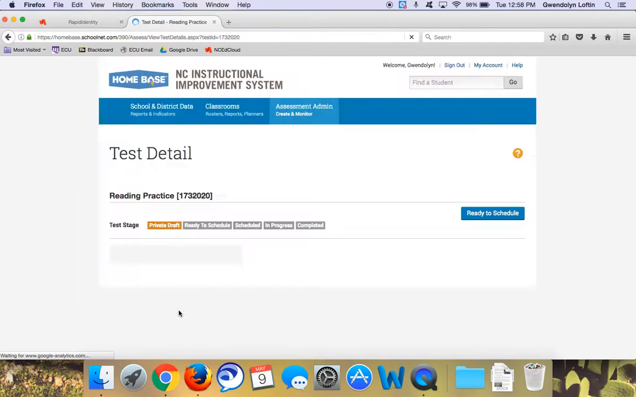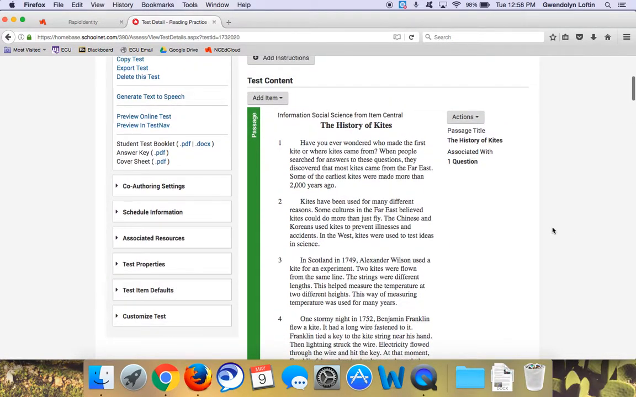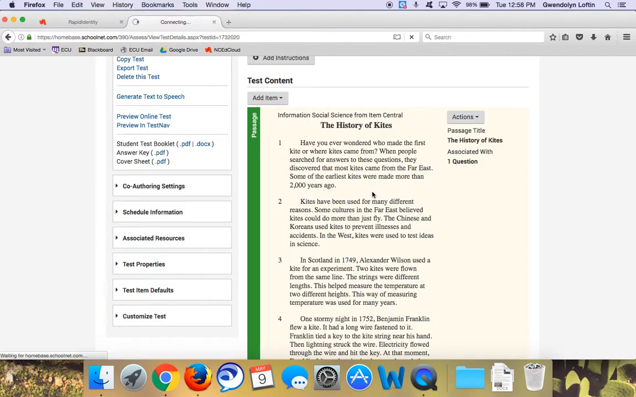Now once I do that, I'm going to have a total of 3 passages, because remember the first time I built it, I just had the 1 passage with the 1 question. So at this time, I can go ahead and remove this 1 passage. It was kind of like a placeholder until I was able to access Item Central. So once I wait for that to reload, it's important that you give it a second.